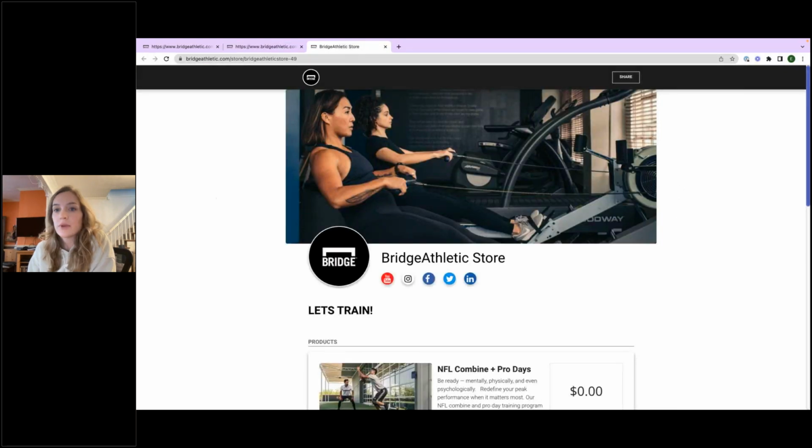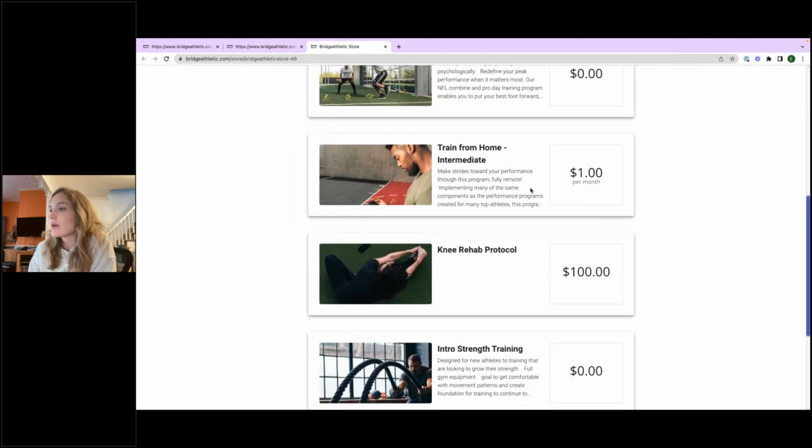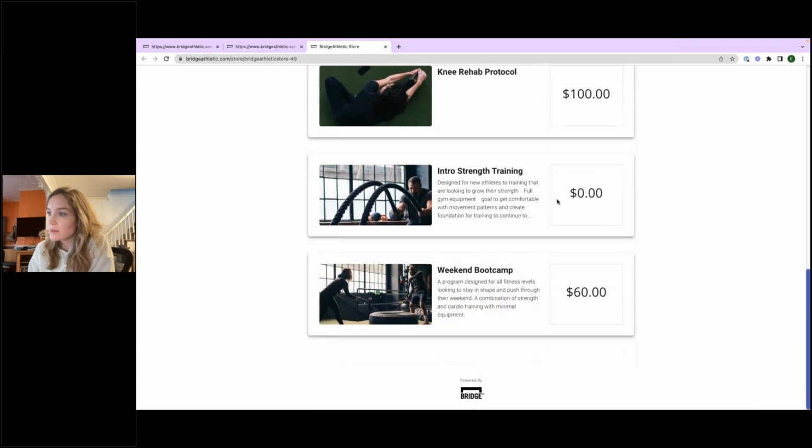I can show you a preview. So this is what the Bridge Athletics store looks like, and then people would have access to click in and purchase programs.